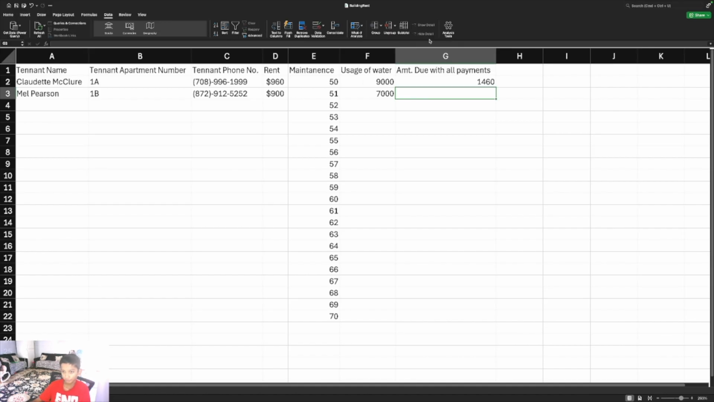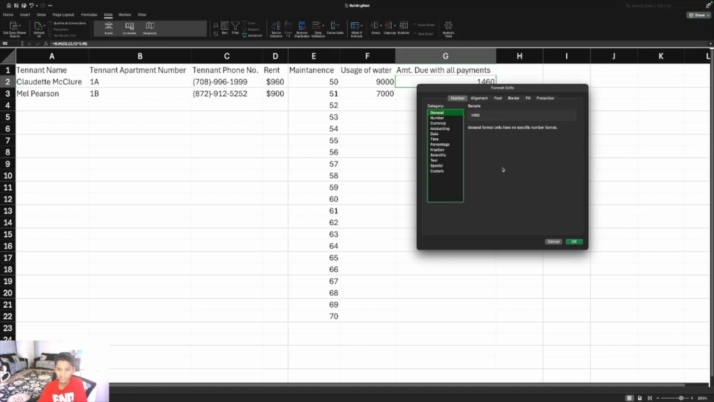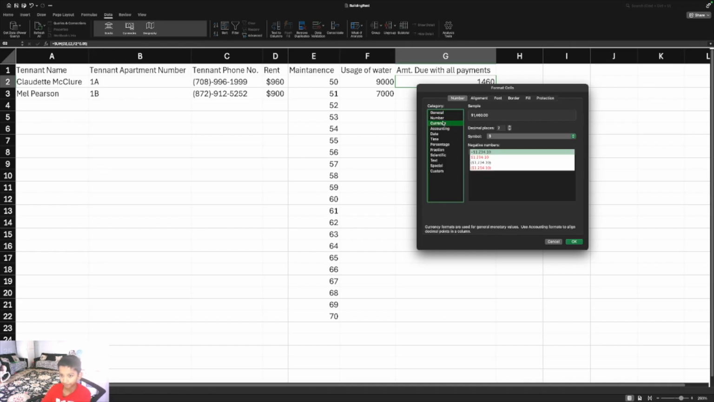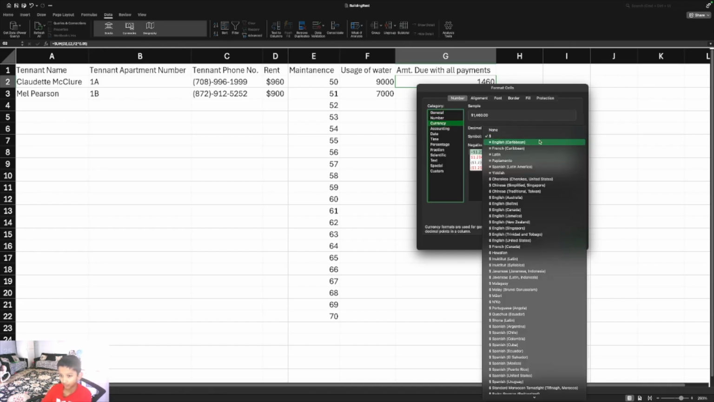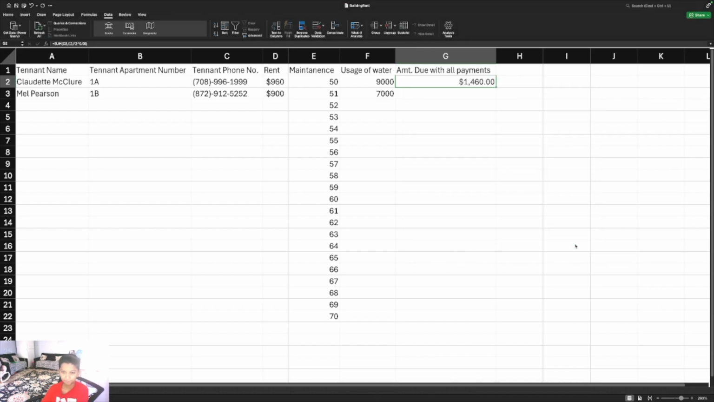So 1,460, and we can format this so that it's in dollars. So we can click this, and then go to data. We will try to format this by right-clicking it, and we will have paste special, format cells. Click it, and there will be a dialog that pops up. Instead of general, this will be currency, with 2 decimal places. Hit the $, and then hit OK.